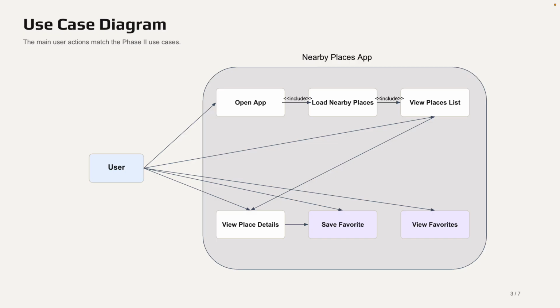Some of the use cases depend on other use cases though. For example, opening the app includes loading the nearby places. Loading the nearby places includes showing the places list, and viewing the places list can lead to viewing place details. Viewing place details, though, can lead to saving a favorite, so everything is kind of connected. This diagram helps explain the app from the user's point of view instead of only focusing on the code.